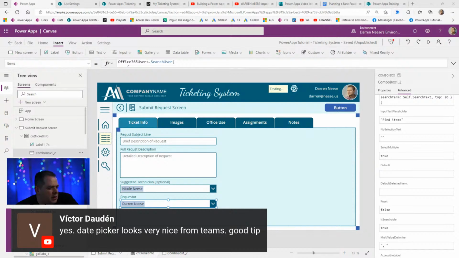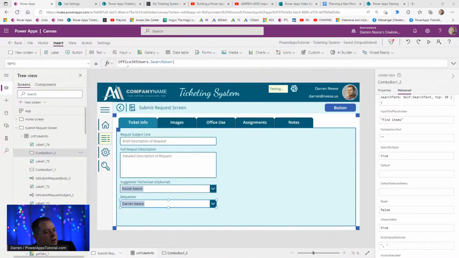Victor, yes, date picker looks very nice from Teams. Okay. Yeah, maybe I'll check that out a little more if you guys have an interest in that. Another thing I wanted to cover perhaps was Figma as a design tool, to sort of replace what we did in Balsamiq to create your wireframes and your design. So if you guys have a lot of interest in that, I'll probably be covering that at some point as well. Okay.